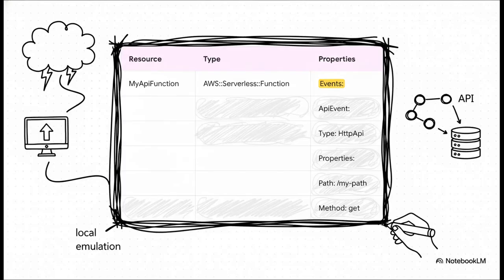Now, this all works because of how you structure your SAM template. You see, under your function resource, you define this events section. Right here, we're telling SAM that this function is triggered by an HTTP API event, specifically a GET request to /myPath. It's this exact block of code that SAM local start API reads to build that local API for you.